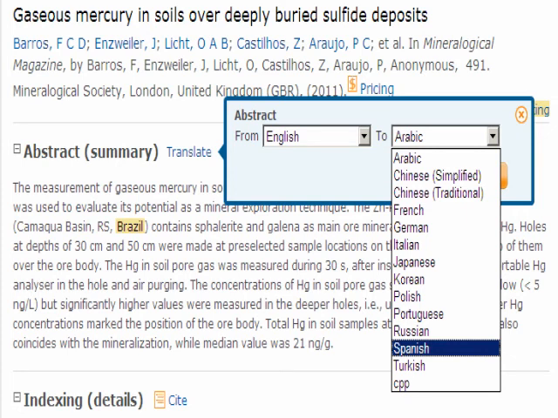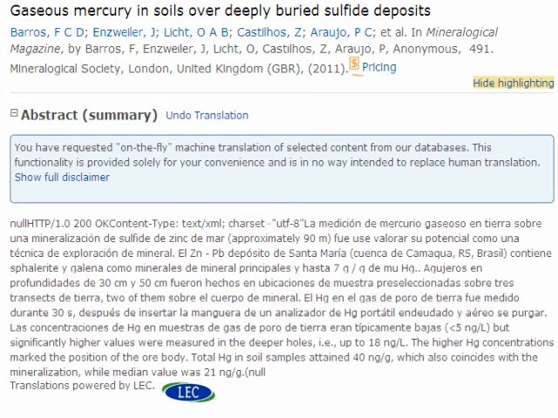In this journal article example, we want to translate the abstract into Spanish. Click the Translate link. Select the language of the abstract, which is English, from the drop-down box, and the language to translate to, Spanish, from the drop-down box. Then click Translate. The abstract displays in Spanish. To return to the English version, click Undo Translation.